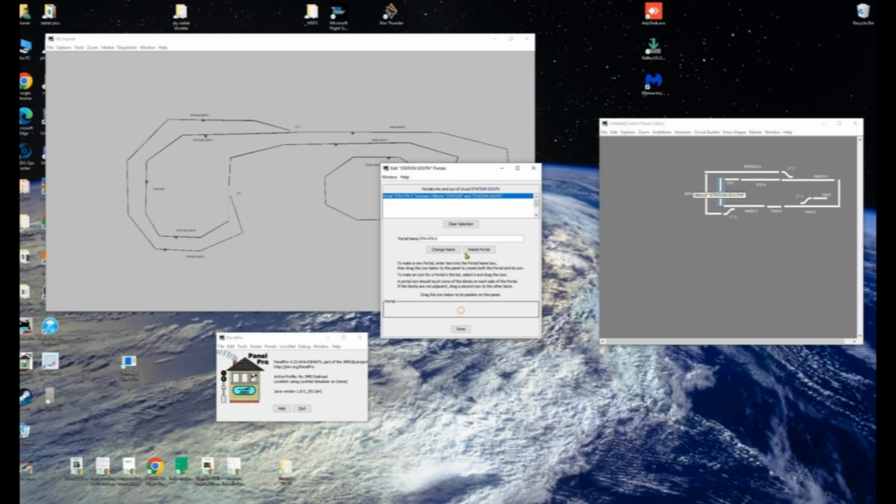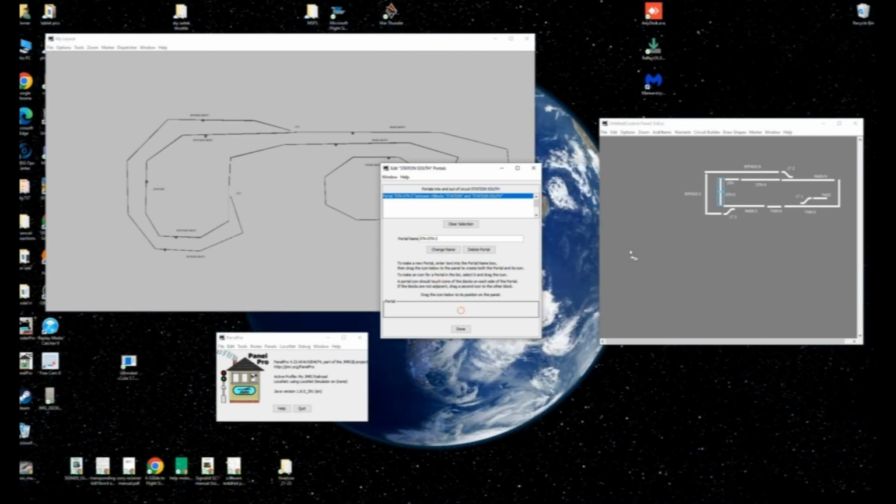So this portal, which I wrote in here, to make a new portal, enter text. So I entered this text. Now I need to put this around this red circle here. Click, hold, move it up here. Make sure it's touching both of those blocks. So I click on this pink square around it, which says that JMRI likes what we've done.